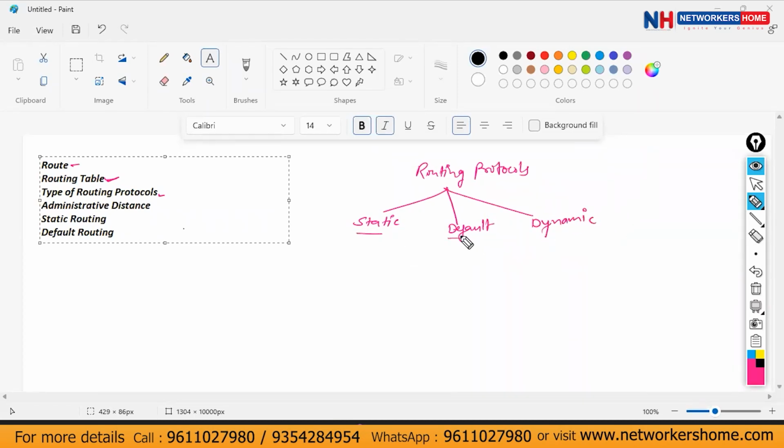Static and default, they are the same thing. Why? Because in both of them, we have to manually specify a route. But in static routing, you have to manually specify a route for each and every destination. And in case of default routing, you just specify one single route for all the destinations.